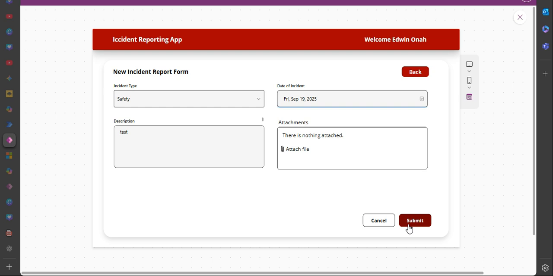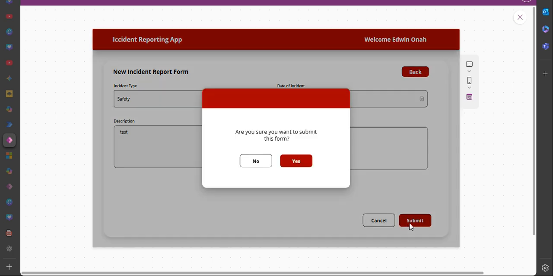All right, so for this use case now, if I click on the submit button, it won't submit directly. I would see something like, are you sure you want to submit this form? Are you sure you want to delete this request? Are you sure you want to edit, depending on your use case?